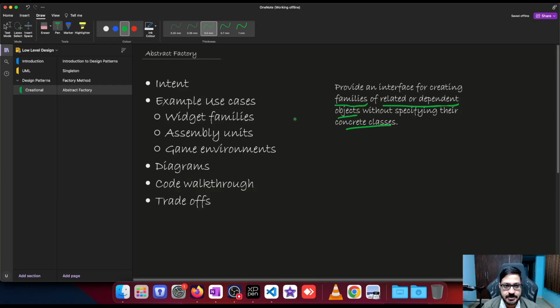So where can this abstract factory be used? Let's have a look at some examples. The first is widget families. I think this is a good example of an abstract factory. We have so many apps on our phones. So the same app, let's say a calendar app, has some widgets designed for the Android ecosystem. There are some widgets designed for the iOS ecosystem, right?